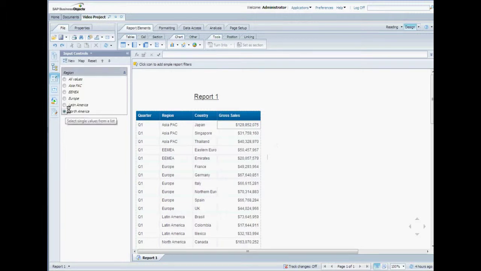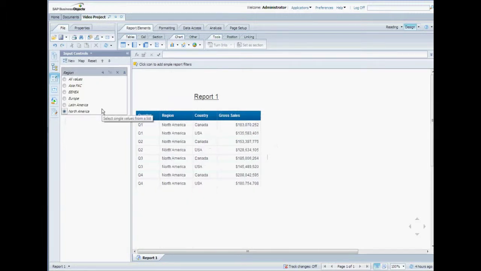So now that I have selected the North American region, I can see how I'm doing in each quarter in both USA and Canada through gross sales. But the US is really where we want to focus our attention right now, and we want to drill down into a few of the eastern cities within the US.